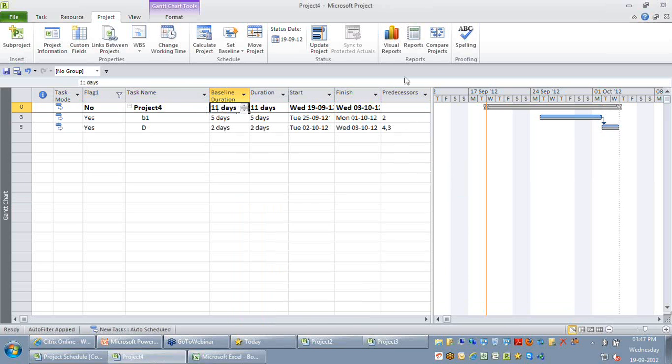Okay, so the next question I had was, is there any provision by which we can send emails from Microsoft Project automatically as reminders? This option is available only in Project Server. On a standalone desktop, there is no option by which we can directly send emails to the resources. So that option is not available.